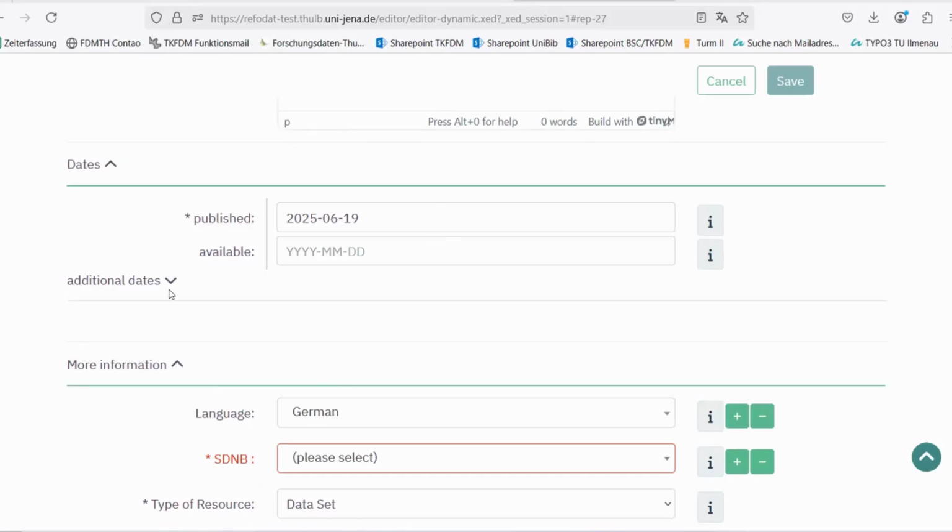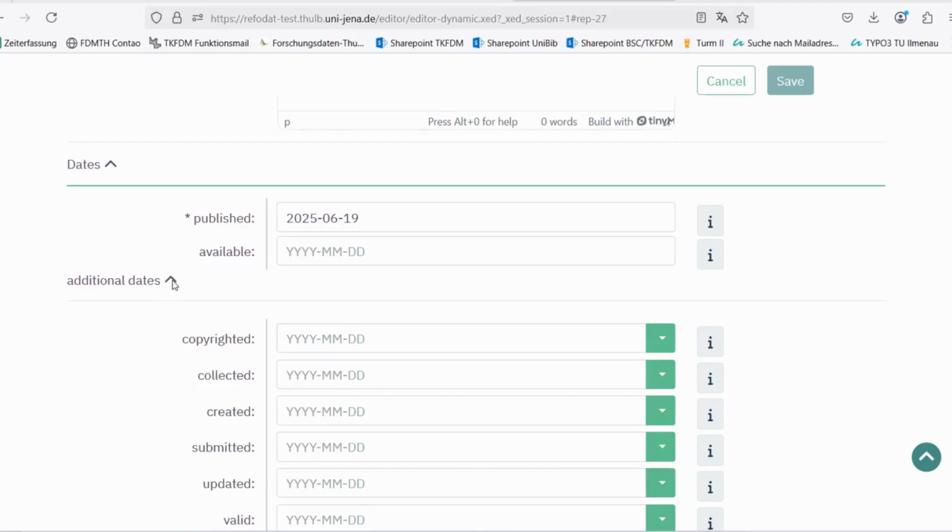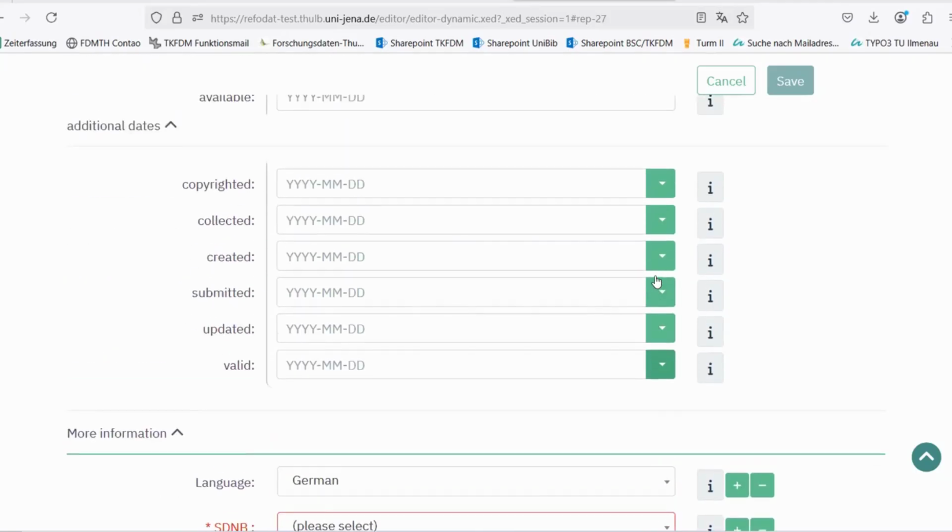You can add additional dates as well. If you go to this drop-down menu right here, you have all these different options. The date that the data were copyrighted, collected, created, submitted, updated, and so on and so forth. So if some of these are important for your data set, sometimes you do want to specify when you've created something or collected something, you can use these data fields.